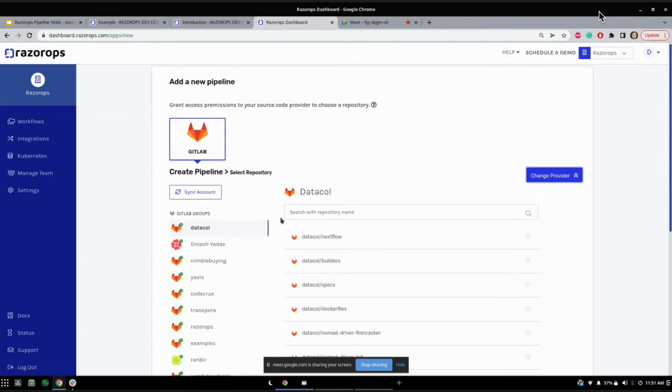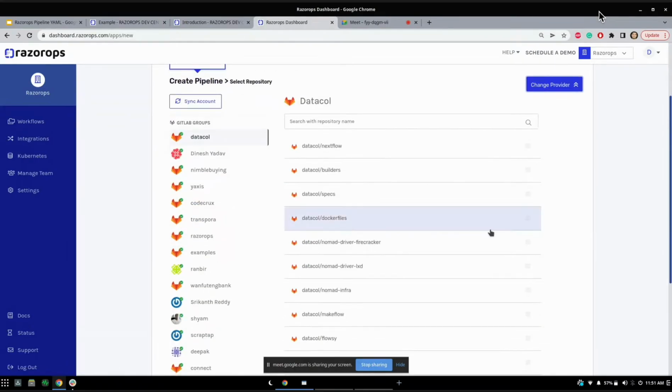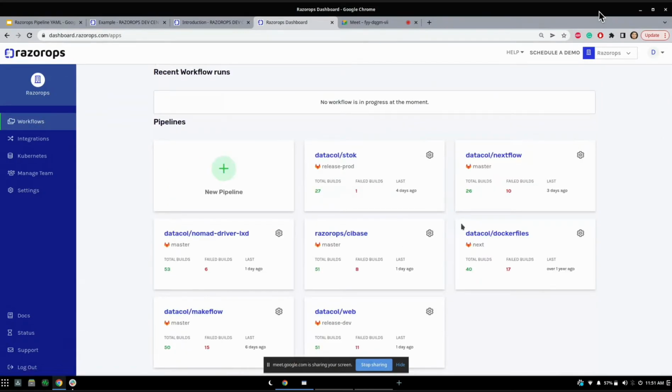If it is Bitbucket, the Bitbucket icon will come, and a similar process will also come there. On the left side, you will see projects, and on the right side, the repositories. Then you can create the new pipeline. Once you create a pipeline, it will look something like this, and you have to put the .razorOps.yaml in your code base. If you make any code changes after that, it will trigger new builds for you.